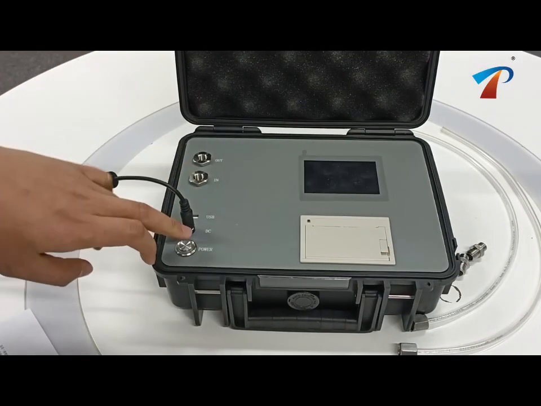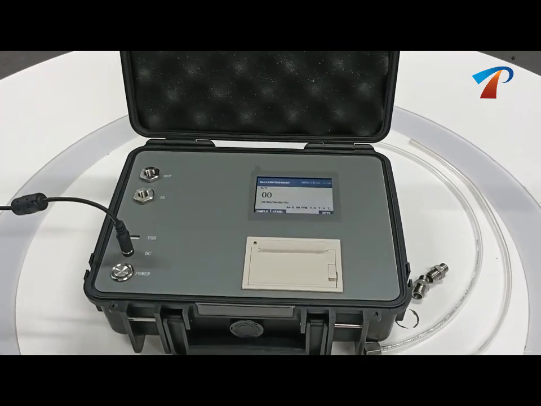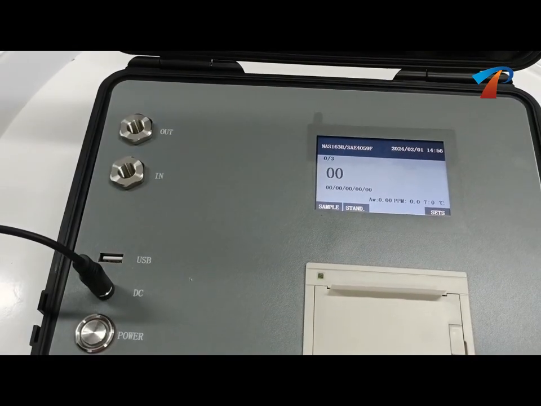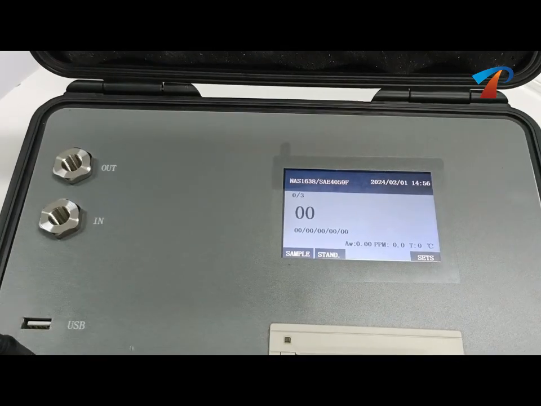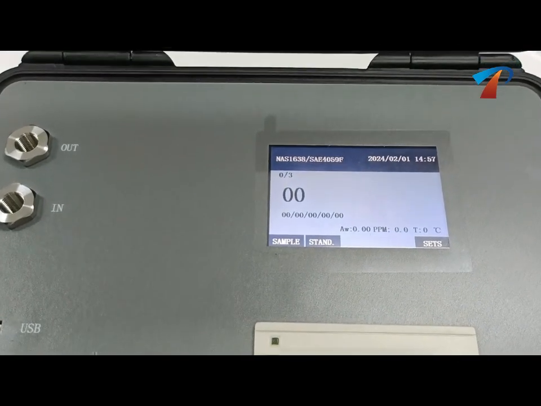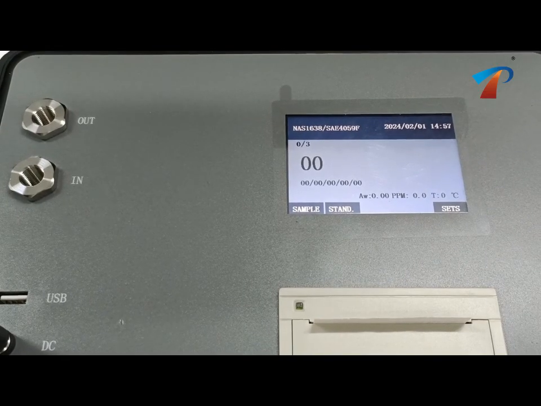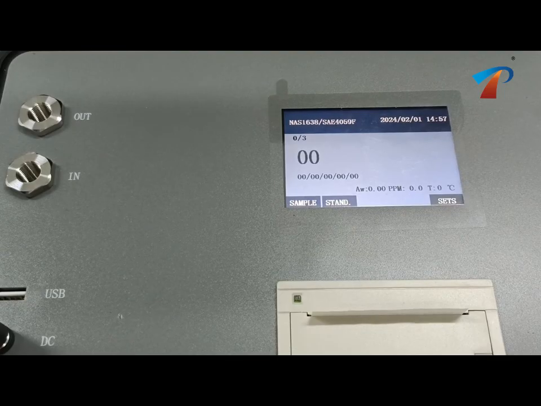Connect the power supply. After powering on, the printer will automatically produce paper, and you can enter the test interface. The top will display the test standards. The middle is the number of tests and test levels. The lower right is the moisture and temperature display. Below are samples, standards, and settings.